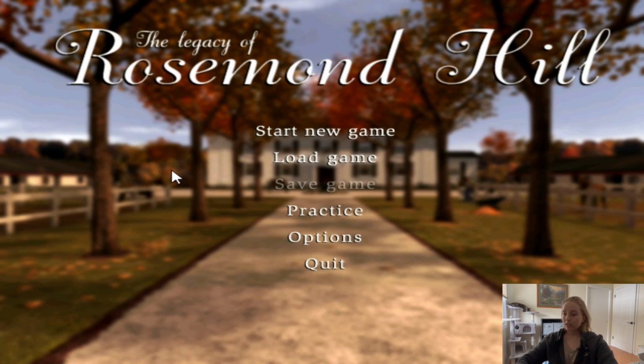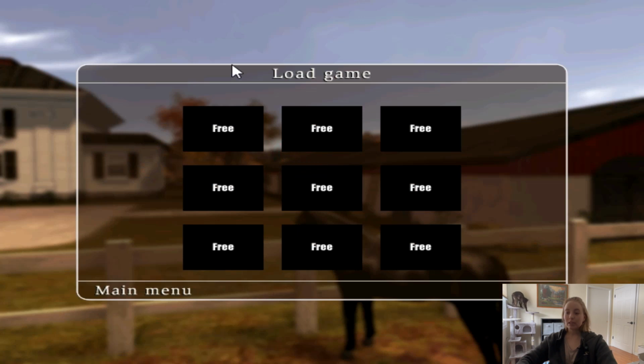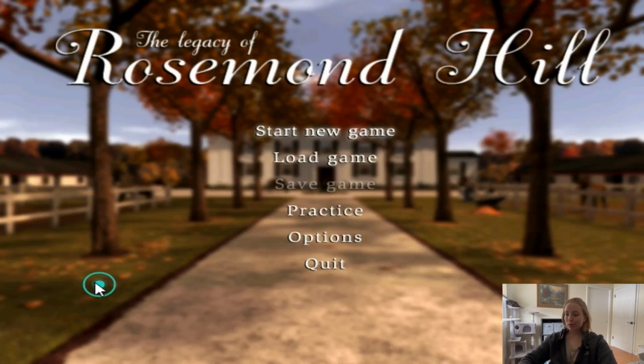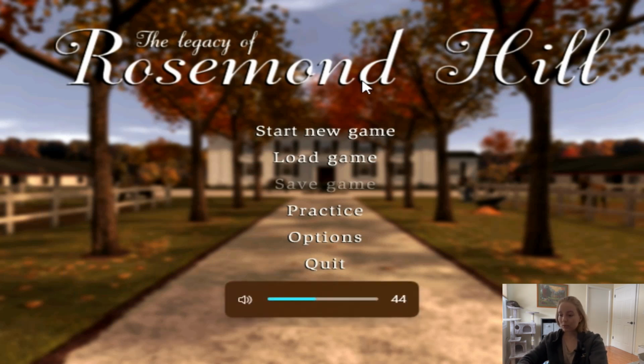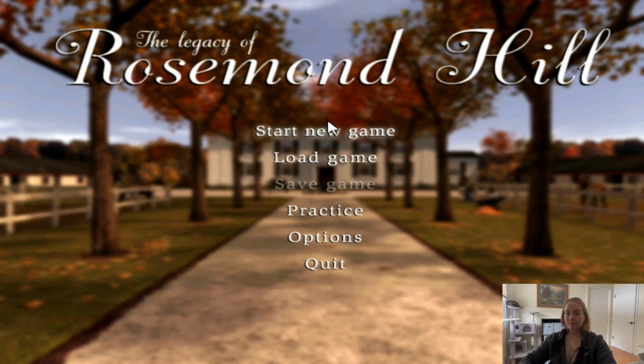Okay, so I have a load game, and I just wanna show you guys, if you go to the load screen, it shows nothing is saved. It doesn't show you the image. It normally would show you a saved image. My save game is down here, so we're not gonna go there. We're gonna start a new game. Let me adjust this volume, it's so loud. And then let's keep it in the upper right-hand corner.